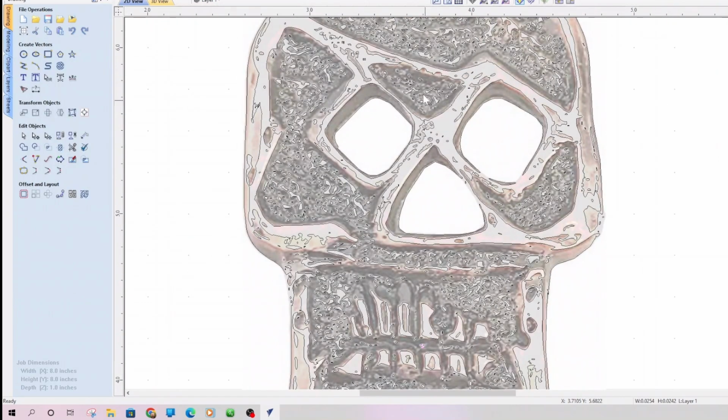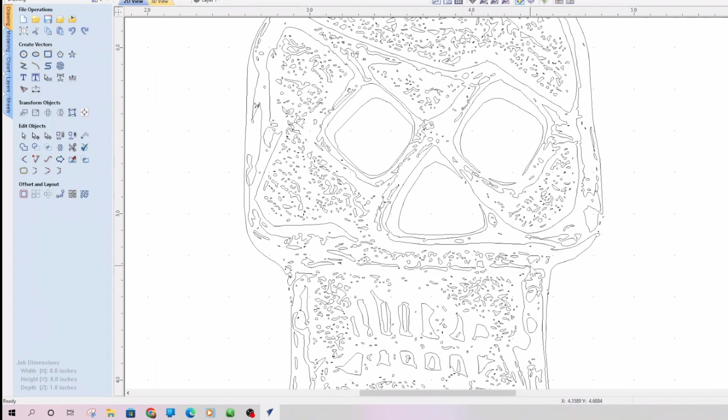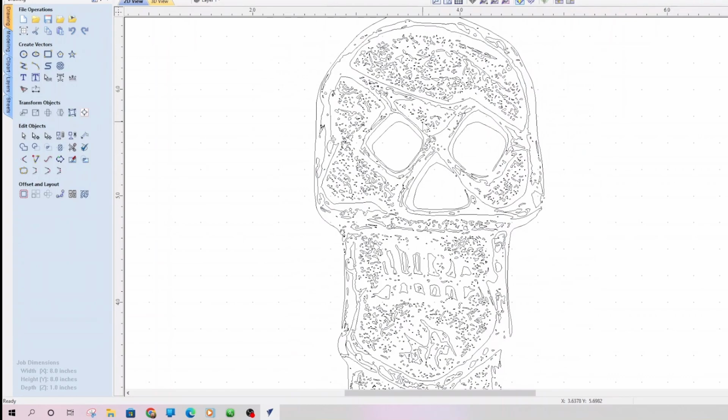So each one of these little things, let's see, can I get in there and get rid of the... what I'd like to do is get rid of the actual skull now. So I'm going to go ahead and delete that. There we go. Okay, so now what we have left are all these little vectors. So that literally is how you do it.